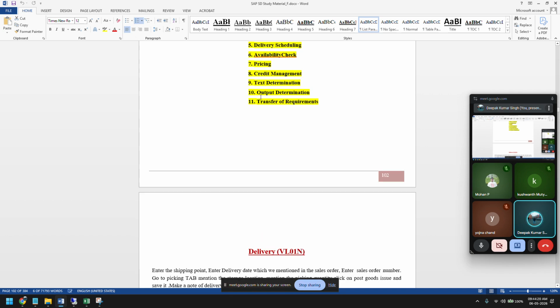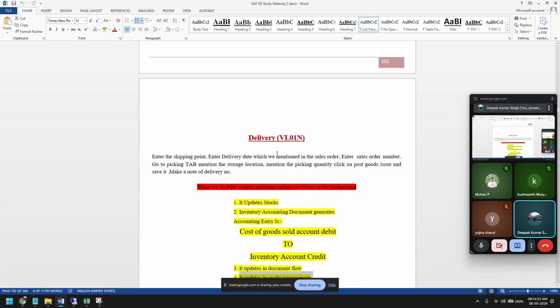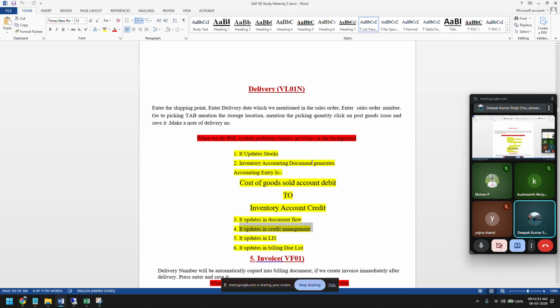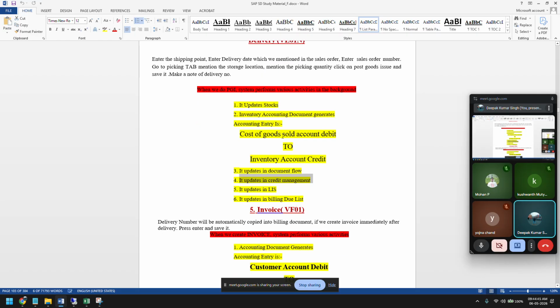No, this is determination, this is another thing. All this happens in the backend, the system updates all these things. Okay, we'll see all this, don't worry. Just try to go through it and try to memorize. That's fine. You just remember what it is as of now. Once we cover these topics one by one, you will understand what is happening in the backend. Clear? When you do the PGI, what is the next step you will do? You will do the billing.